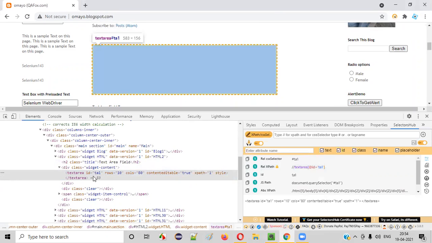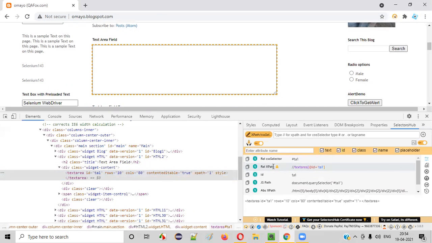So here, this is a dynamic changeable factor. That is, this number one in this ID is a dynamic changeable factor. So here, this relative XPath is generated using this ID, right? And this ID, there's a possibility of changing. That particular thing, Selectors Hub is auto detecting, guys. It's clearly saying ID looks dynamic.